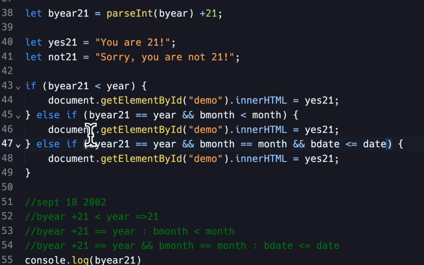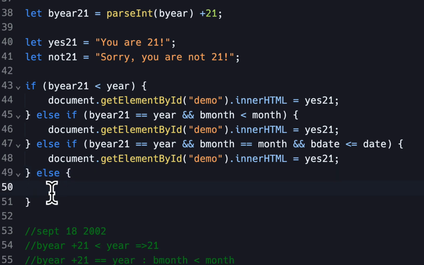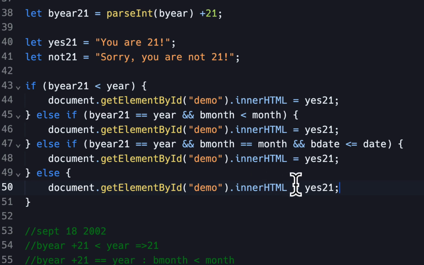And then finally, these are all true. We have all these that are true, but what if not? Then we just have to put else, and we don't need a condition. We have to put curly braces, and we still have to put a result. So the result now is going to be, we could just copy this and put it here, and instead of yes 21, it's going to be not 21. And let's see if it works.